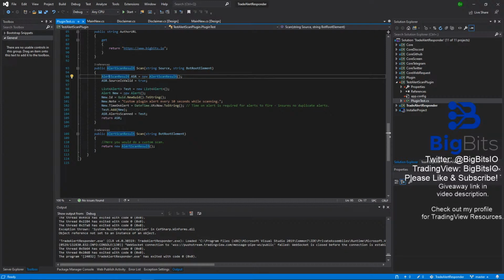Then we have to return the ASR, the alert scan result. The other part of the alert scan result is a list of alerts. So if we received more than one alert, we could send a whole list of alerts back. And we define our new alert here.